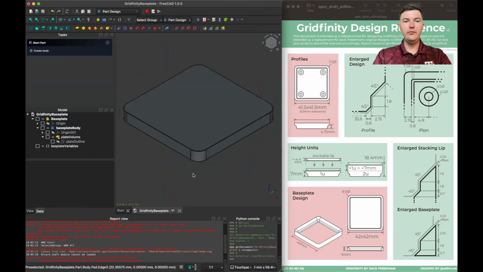So this is an example of why it's very important to properly name something in your model tree so you can find it immediately and edit it if you've made a mistake or need to make a design revision. And with that, I'm going to sign off.